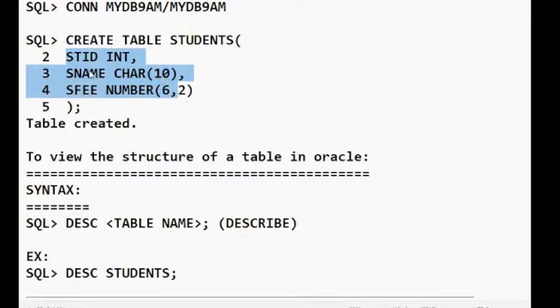In the same way, initially the names I gave were stid, sname, sv. Suppose if you want to change any one column name, then how can I change a column name?